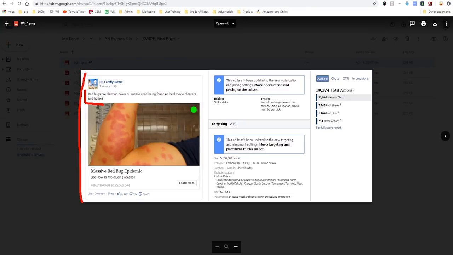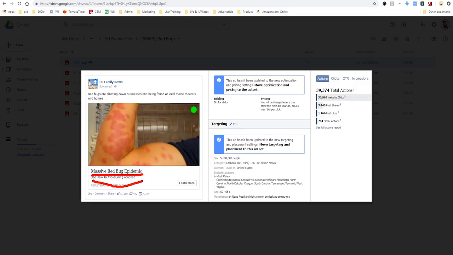So I said, bed bugs are shutting down businesses and being found at local movie theaters and homes. And I showed a picture of what bed bug bites look like. And I wrote, massive bed bug epidemic. See how to avoid being attacked. Kind of aggressive, right? I'm an aggressive advertiser. That's why I make a lot of money. But notice I got 4,000 shares on this. This ad went viral. This ad made me a ton of money. Just went super viral because, I guess, I wrote a really good ad.